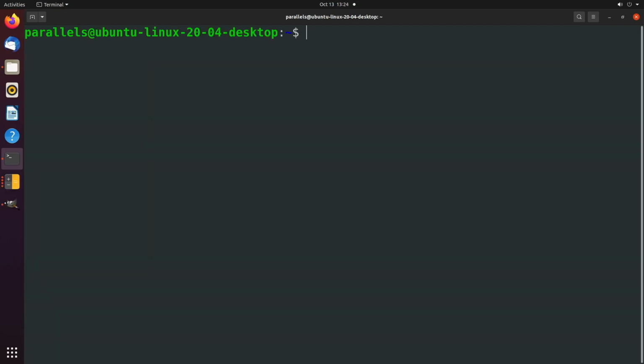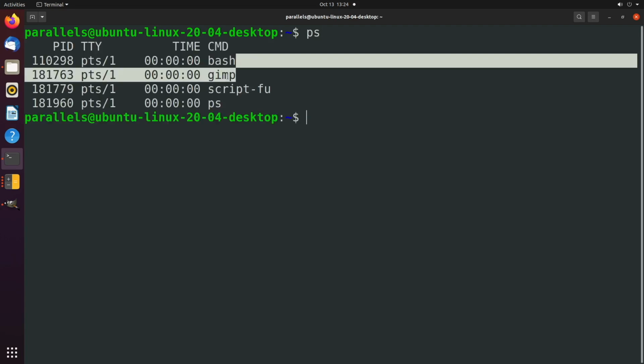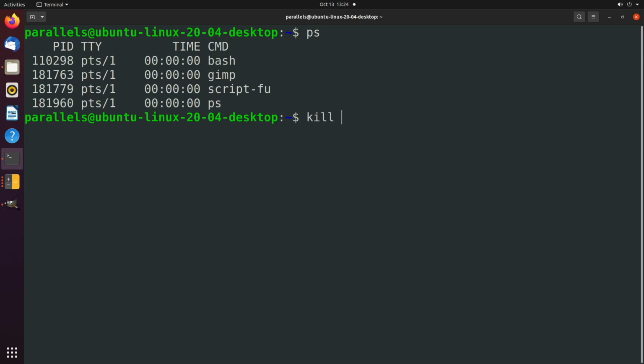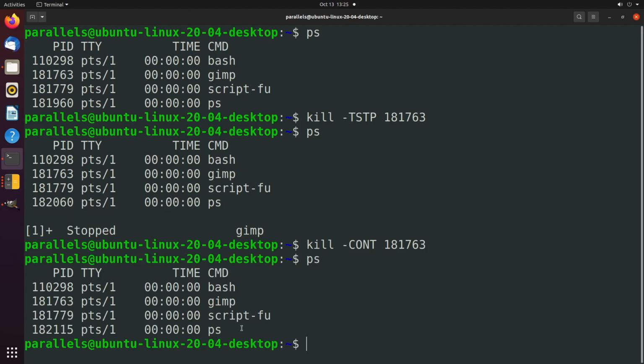We can manually issue these signals, so if you say PS to look at the processes, let's say we wanted to pause GIMP here, we can say kill hyphen TSTP for terminal stop, and then the process ID 181763. And taking a look at this now, it's currently stopped. We can continue in a similar fashion, but this time saying CONT and passing in that same process ID here, and that'll continue the process. And you can see it's back to normal.